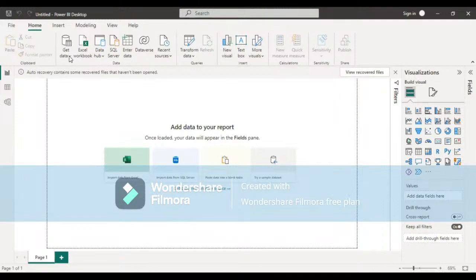So you go to this part here, then you say get data. Where is the source of your data? Whatever we have is in Excel format, so we look for that Excel file where you saved it. You pick it.